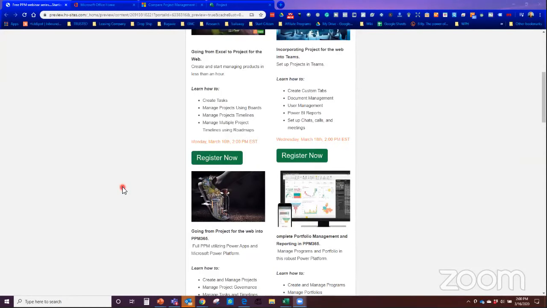It follows our philosophy of crawl, walk, run, from beginners to advanced, and we're going to be covering today the first part, really using Project for the web. We're going to go through where we create the tasks, manage projects using boards, manage project timelines, and then also we'll show you how to manage multiple projects using roadmaps.